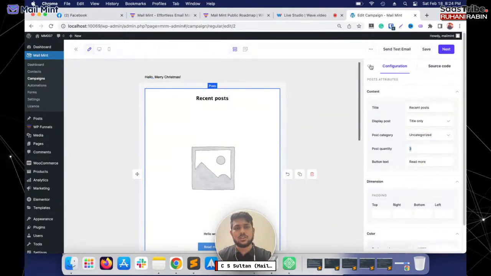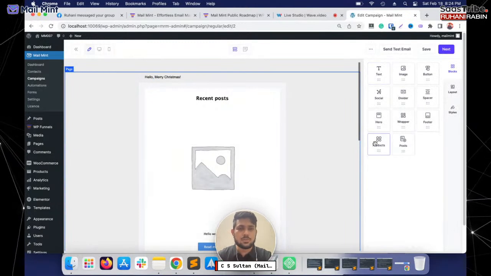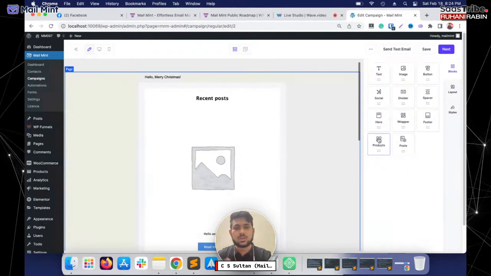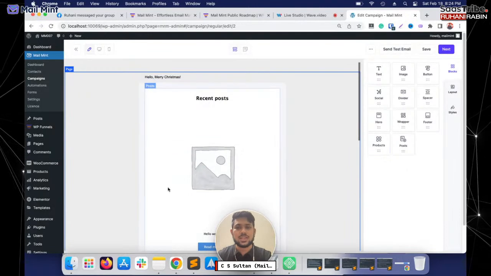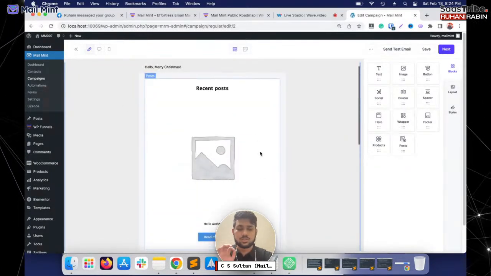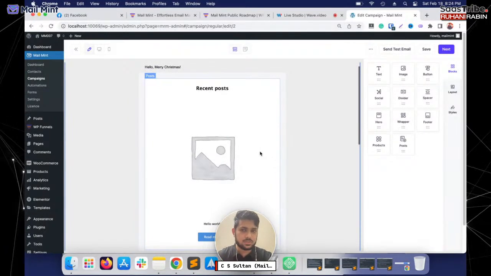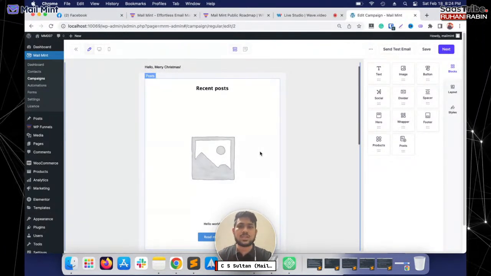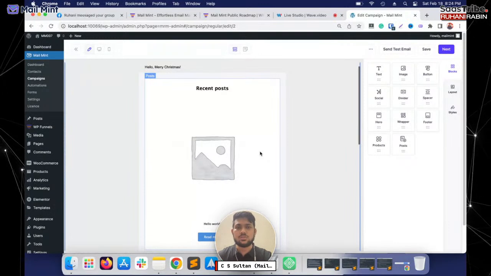The same way, you can also use a product block. If you have WooCommerce and you have products, you can use the product block and display multiple products in your email body. All right. And we are obviously updating this so that you can choose specific product or specific post as well. So this is something that's going to help you to send out newsletters to your users.